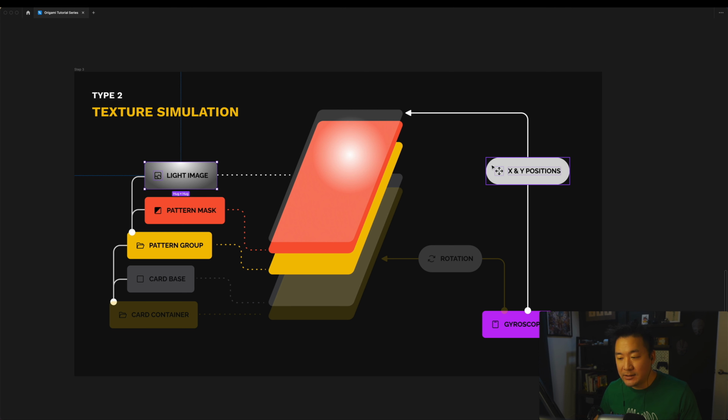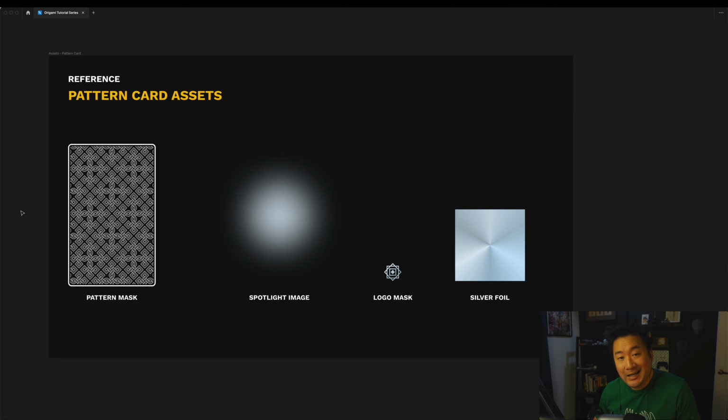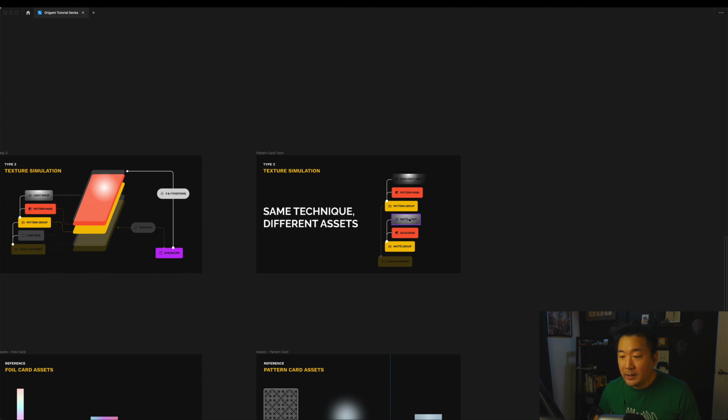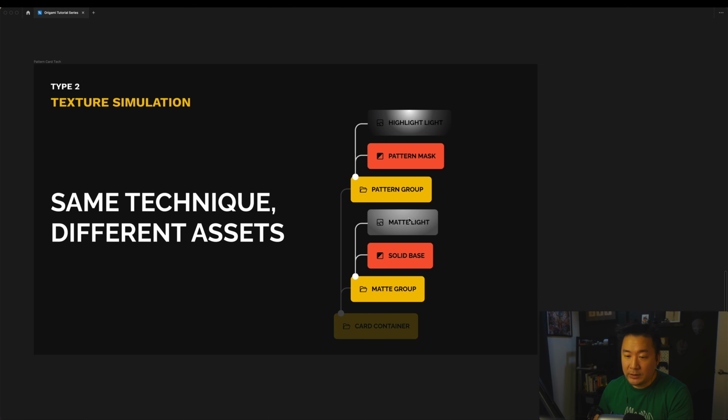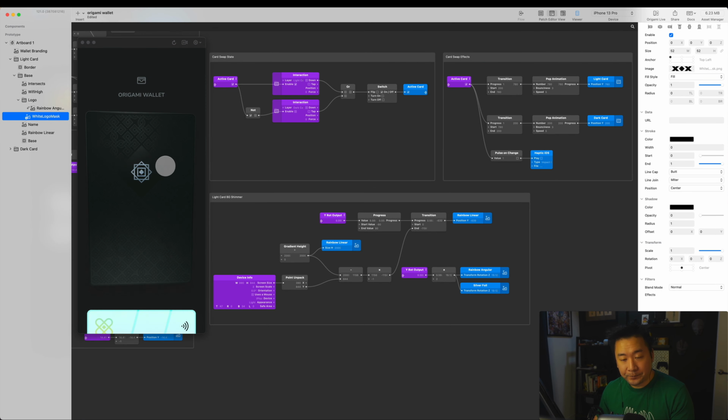Let me show you the assets of how this is breaking down. Here are all the assets that are in this prototype. We have a pattern mask. We also have the spotlight image, which I'm using several times, just sizing and opacity tweaking to have different effects. And then we have a logo mask and silver foil, which is using the same techniques as in the holographic prototype as well.